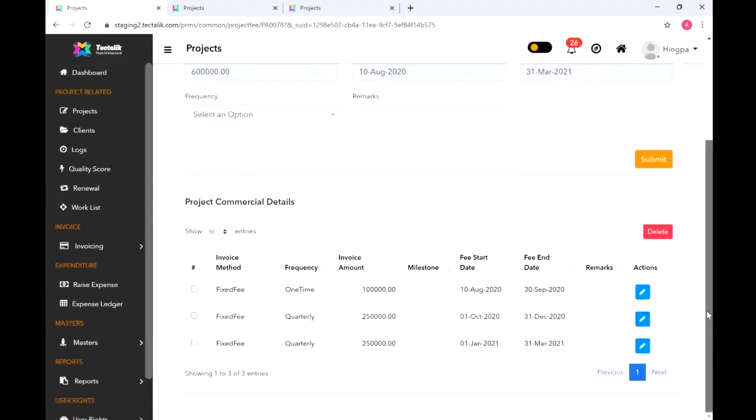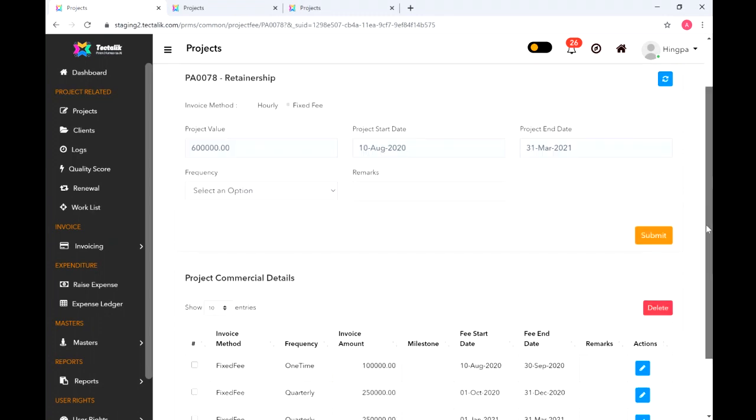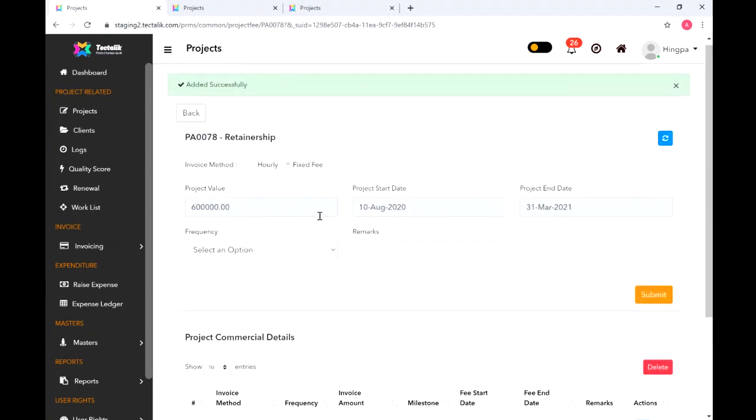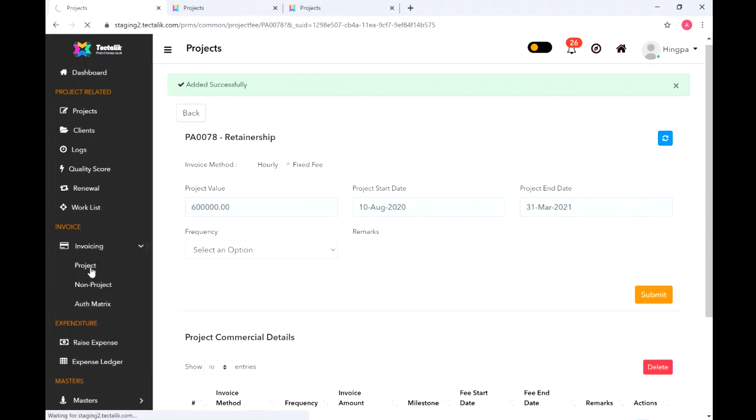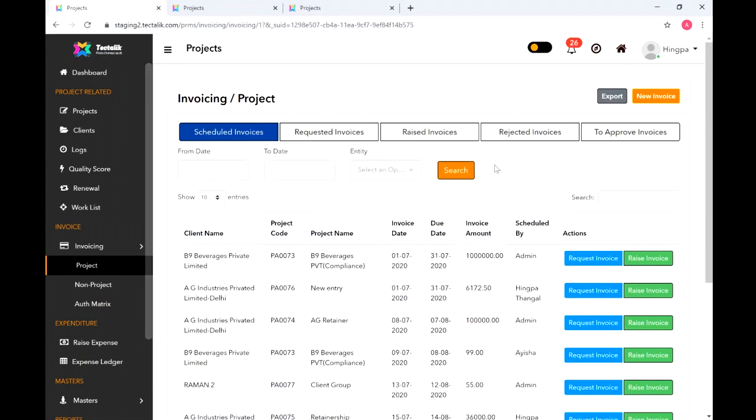So now where does this commercial go? If you actually look at it, my first fee start date is as of 10th of August 2020, and my project code here is 78. So when you go to the invoicing module, you select a project invoice, and let's say I'm going to be searching for this project code, so this gets sorted by the date.